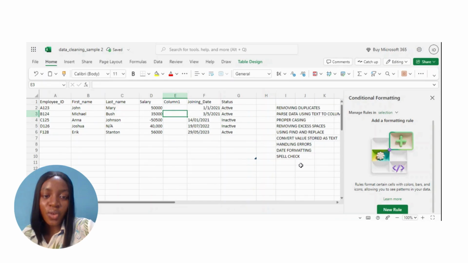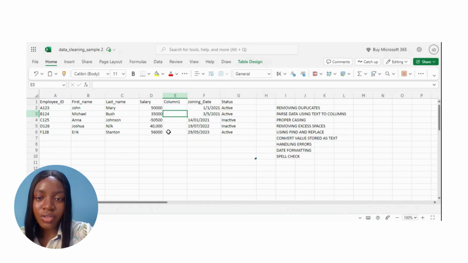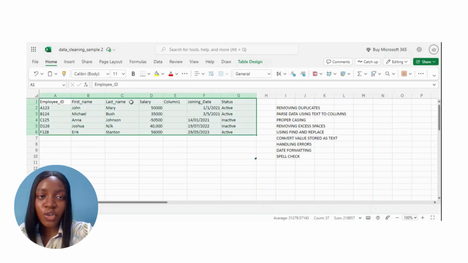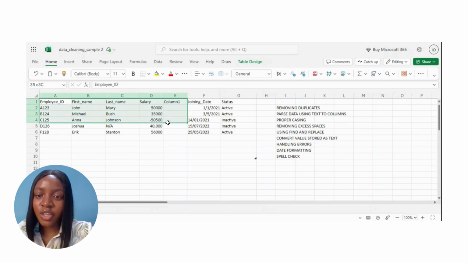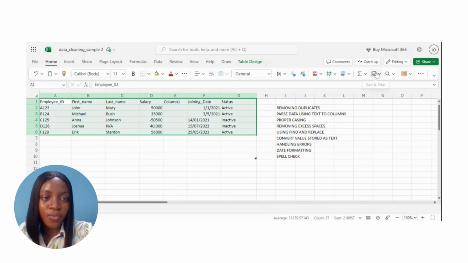Now for the next one, which is handling errors. Errors have to do with you knowing the content of your data set. First of all, you have to understand your headings, your column names. What does employee ID mean? What does first name, last name mean? What does salary mean? What does joining date mean? What does status mean? Understanding this will give you insight into the cleaning tasks that you will do. We come to filter.